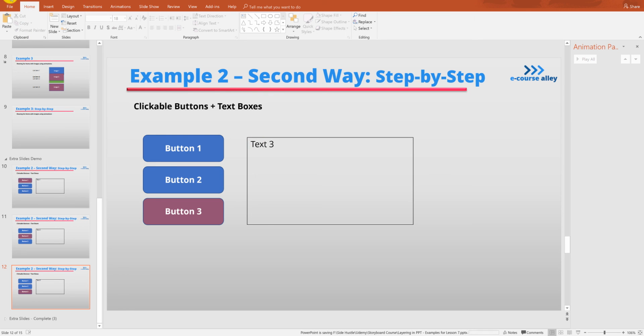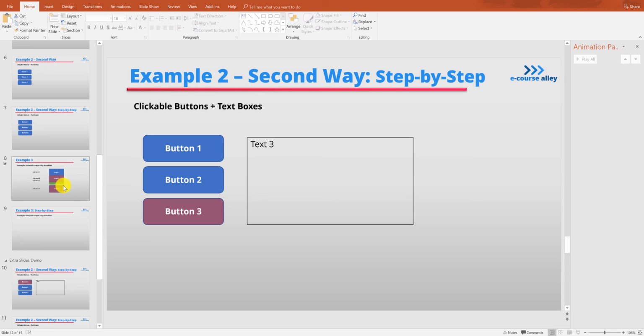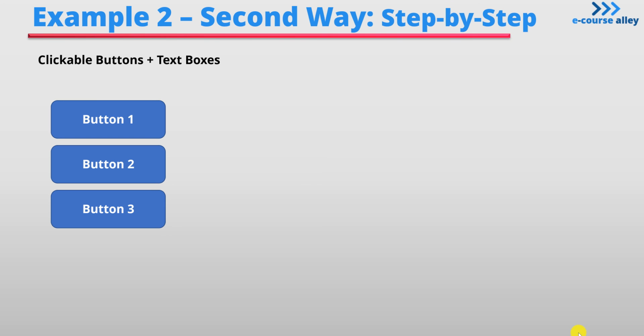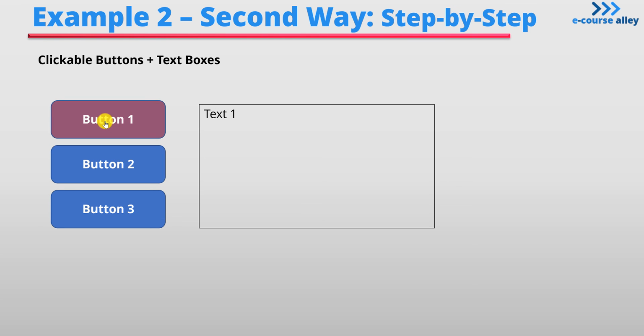Okay, so save that. Now I'm going to go back up to slide 7. I'm going to preview this. So let's try this. Button 1, text 1. Button 2, text 2. Button 3, text 3. Button 2, text 2. Button 1, text 1. Button 3, text 3. All right, so great. There you go.